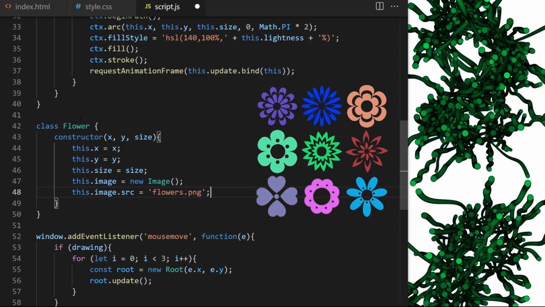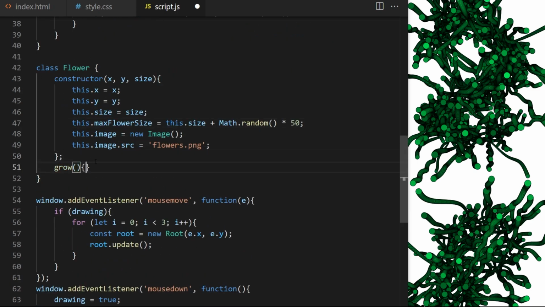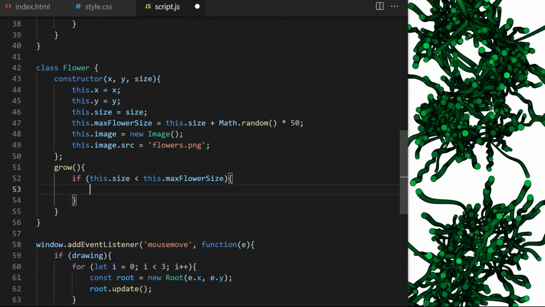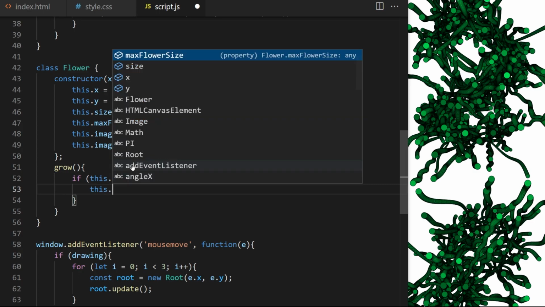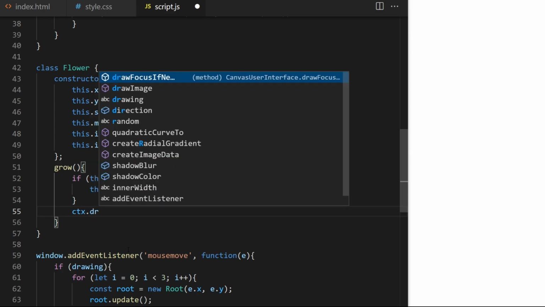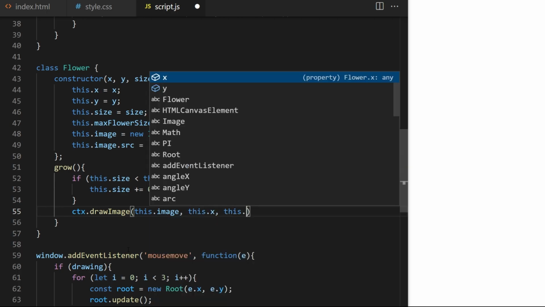I want flowers to grow from their initial size, which will be passed from the outside, until they reach certain maximum value. I will call it this.maxFlowerSize. It will be their initial size plus random number between 0 and 50 pixels. I will give my flowers behavior by creating a custom method on my flower class. I will call it, for example, grow. As long as size is less than max flower size, I want size to increase by a small value for each animation frame. Now I will call built-in drawImage method. It requires at least 3 arguments: image we want to draw, and x and y coordinates where on canvas we want to draw it.